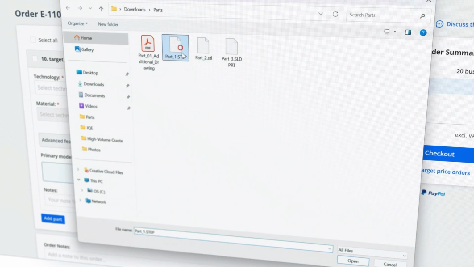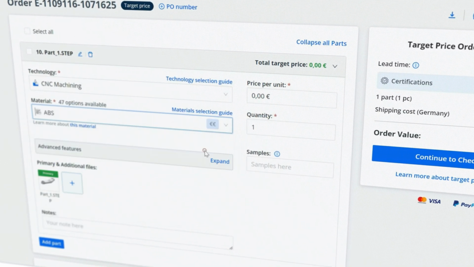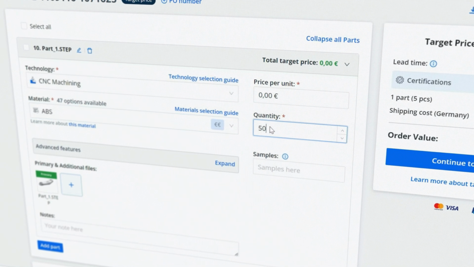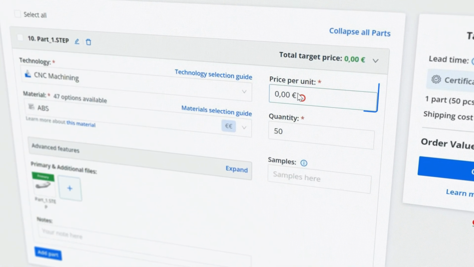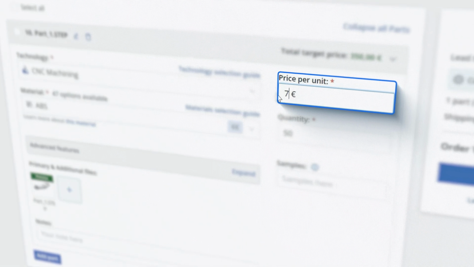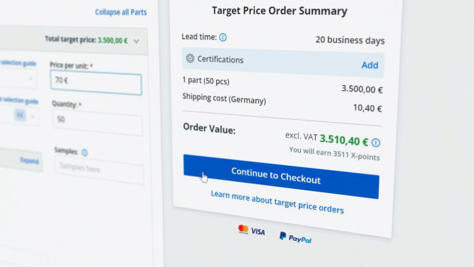Start by creating a new target price order. Upload your designs, set all parameters, including materials, quantities, and advanced features. Then, set your desired price per unit. This is what sets target price orders apart from other quoting options, giving you direct control over your costs.